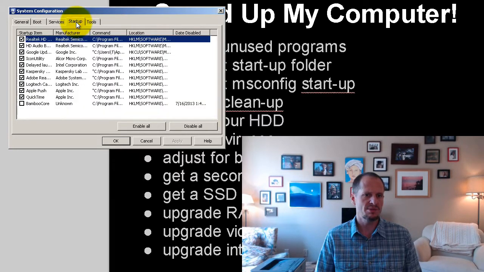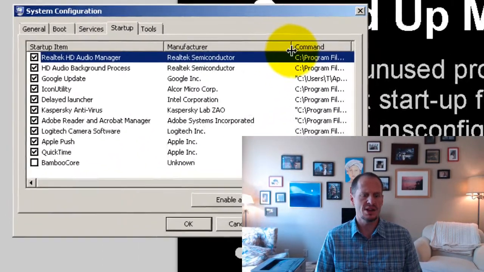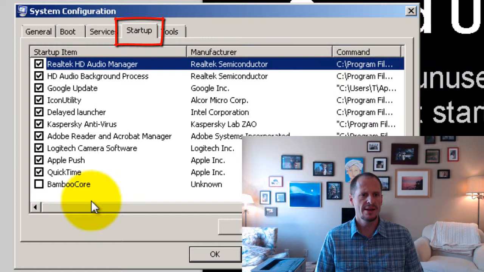And I have another startup folder here where I could go in and look to see what is all the stuff that just automatically starts and runs in the background when I turn my computer on. And I've got a bunch of different things in here. I've got QuickTime. I don't need that starting every time my computer starts. Actually, for these videos, I think I do, so I'm going to leave it. Apple Push, heck no, get rid of that. Logitech camera software, sure. Adobe Reader and Acrobat Manager, no, I don't need that.